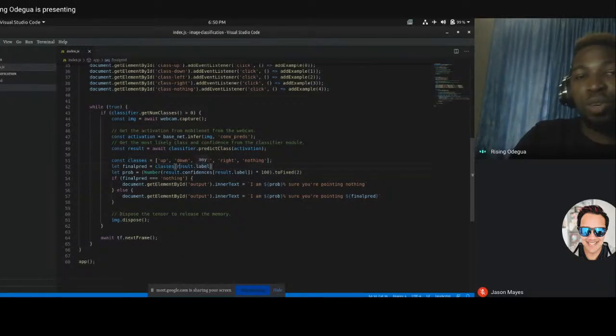So if the label is 0, class of 0 is going to give us up. If the label is 1, class of 1 is going to give us down, and so on. So the prediction can be up, right, down, left, or nothing. Then we can also get the confidence. Confidence is simply how sure the model is, as a percentage. We can convert it to percentage format and round it to decimal places. Okay, we have the probability.